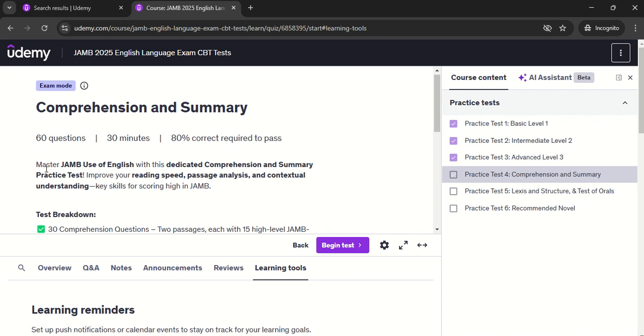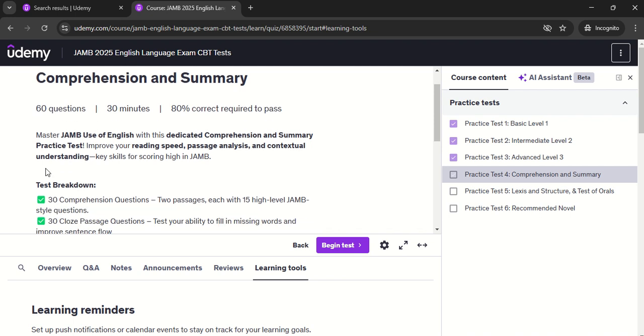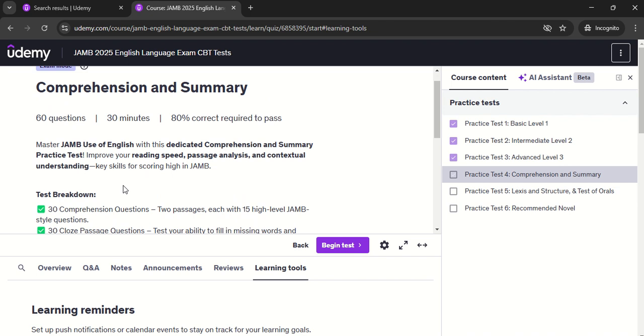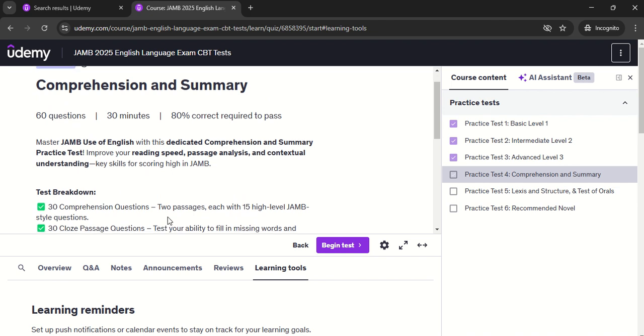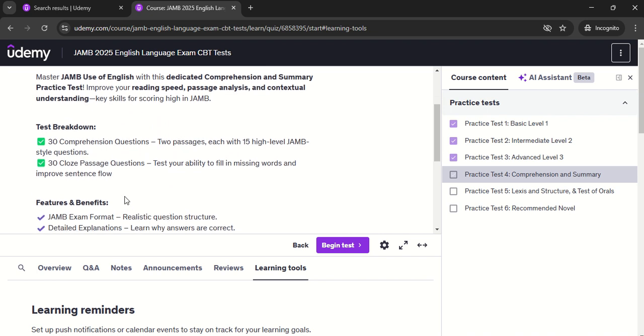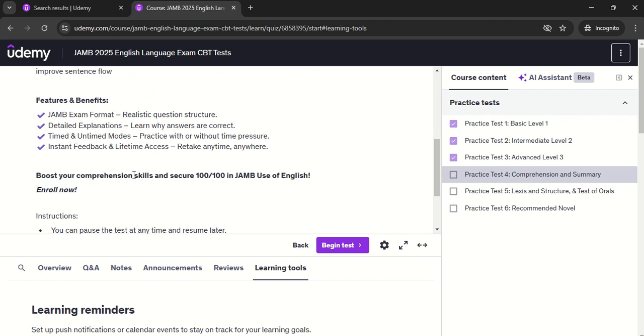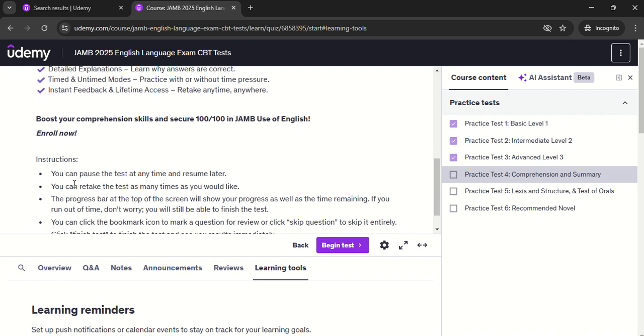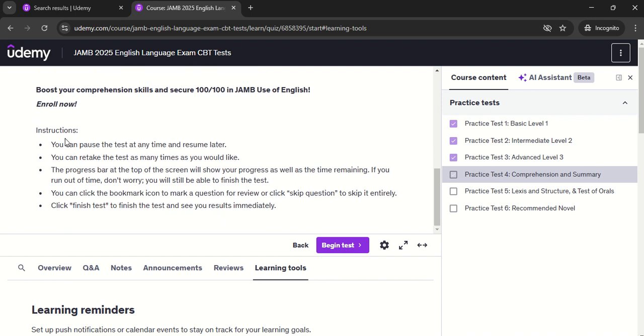Now, I suggest that you read through it so that you get to see and know what you'll be meeting. 60 questions, 30 minutes, 80% correct, required to pass. So these are the features of this practice test. Okay, good, good. So then this is the instruction from Udemy. The same, similar to what you saw in the practice mode, but some differences. So the first one is you can pause the test at any time and resume later.